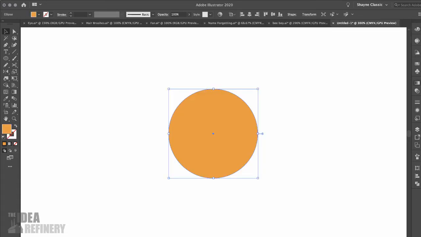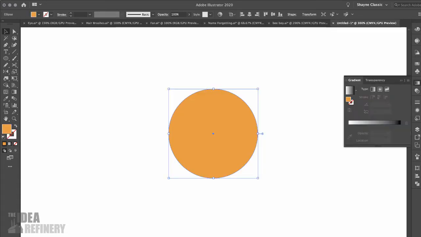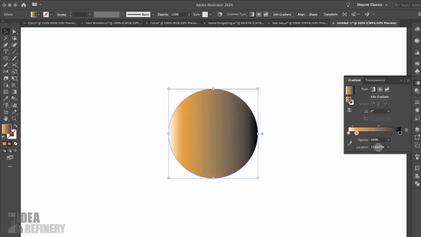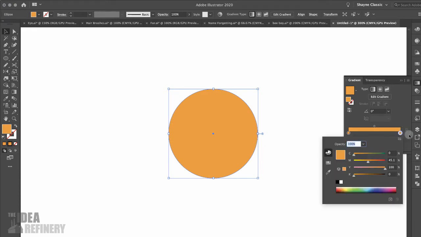We're going to come over to our gradient panel, and I'm going to begin my gradient creation process by dragging this orange color into my gradient slider. I'm going to duplicate that gradient slider by holding down my option button. And now I'm going to get rid of the original black and white sliders. I'm going to drag those out like that. And this second slider on the right, I'm going to double click it. And I want to make this darker. I'm going to add a little bit of cyan and a little bit of magenta.